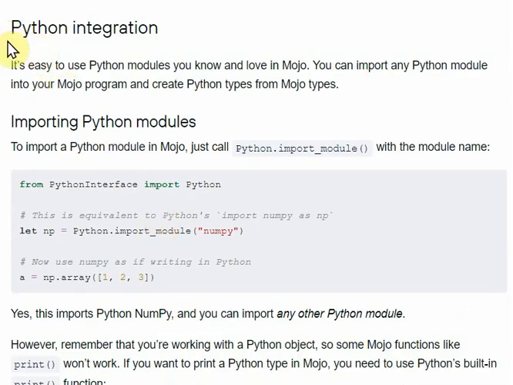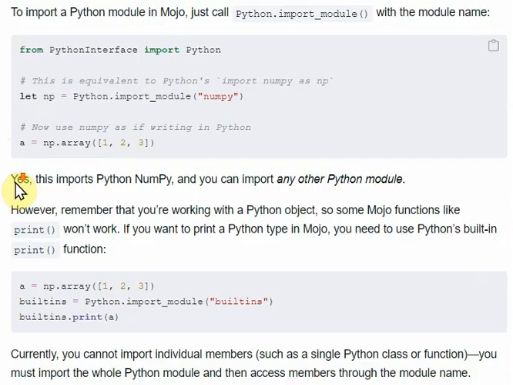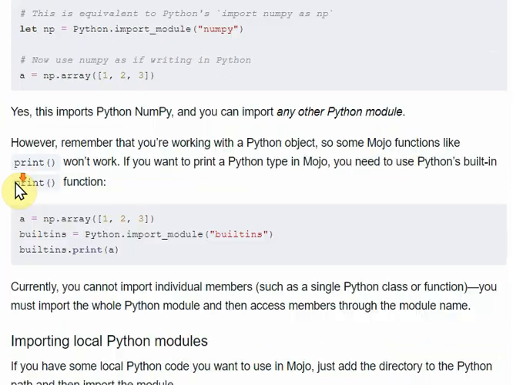Python integration. It's easy to use Python modules you know and love in Mojo. You can import any Python module into your Mojo program and create Python types from Mojo types. Importing Python modules. To import a Python module in Mojo, just call Python.import_module with the module name.